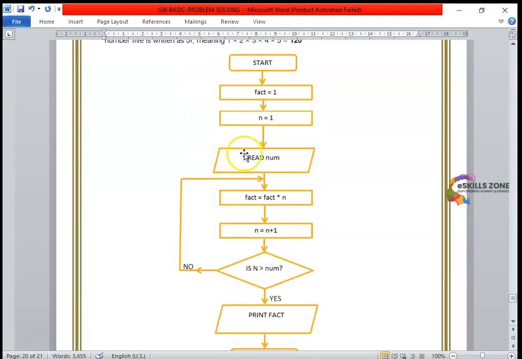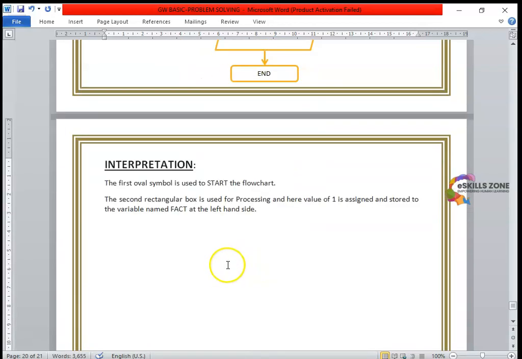The third symbol, I'm talking about this one, n is equal to 1. The third symbol, a rectangular box, is used for processing, and here the value of 1 is assigned to the variable named n, small n.